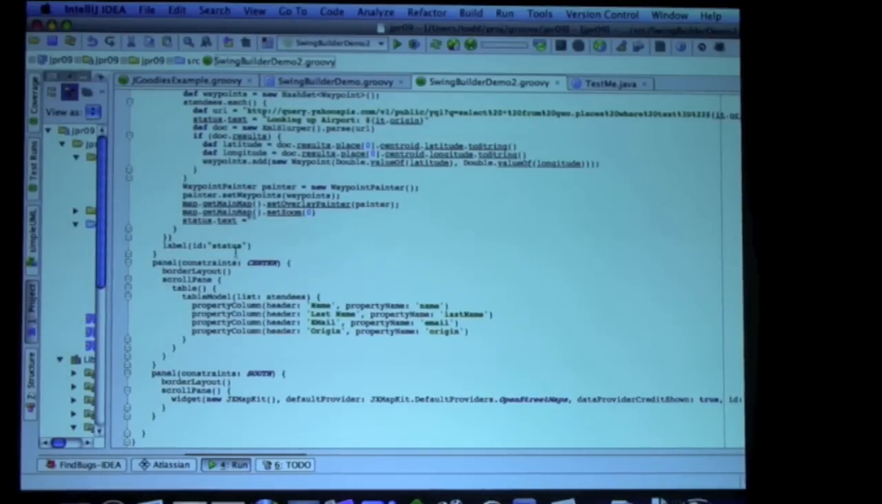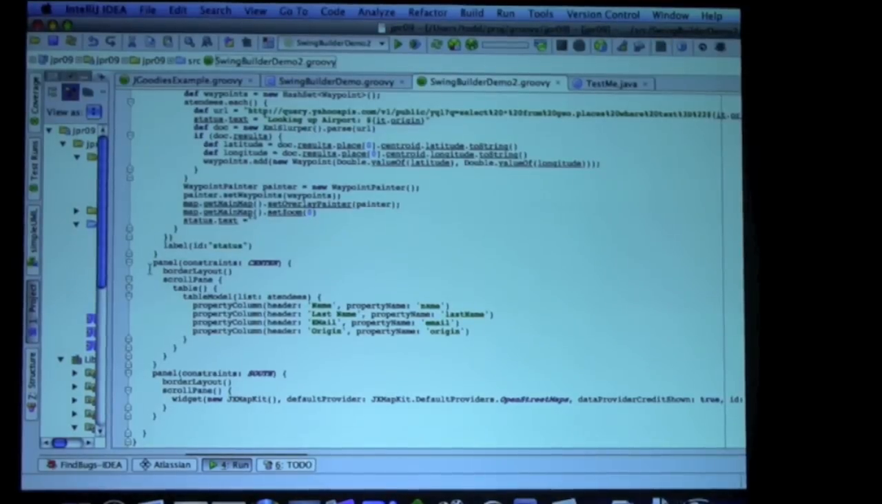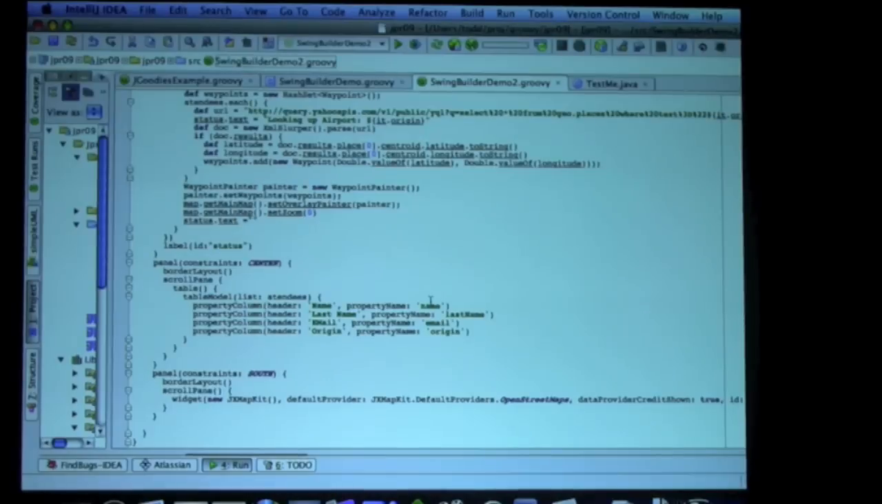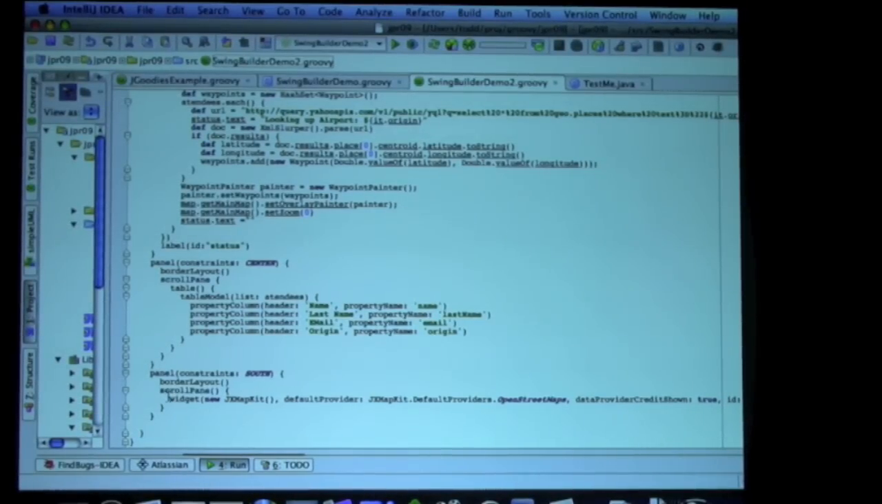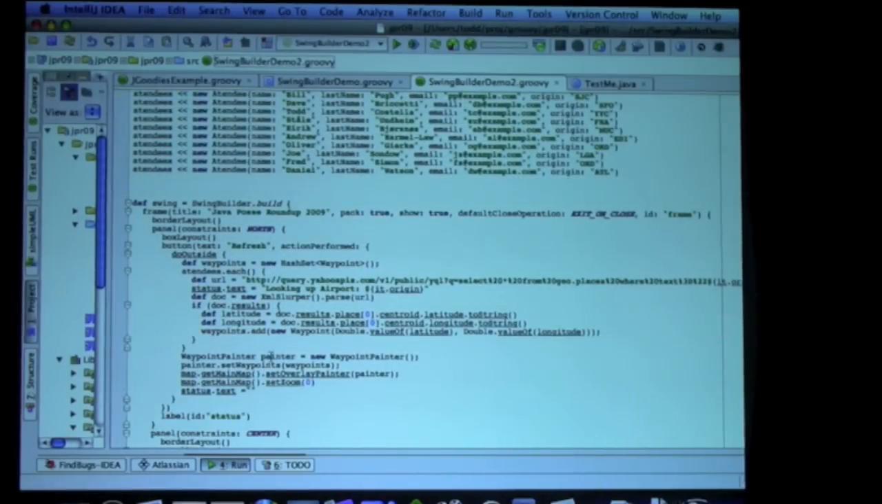I've got the label, which was the status that you saw when I was updating the airports, and then a table that lists all the participants with a table model that just takes the column headings and the property names. At the bottom is the actual map, which is essentially the same idiom. The only minor interesting thing here is that there's a widget object that wraps any other kind of custom Swing component. So it's this JXMapKit, which is in the Sun Labs project.